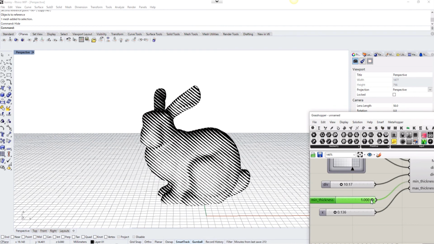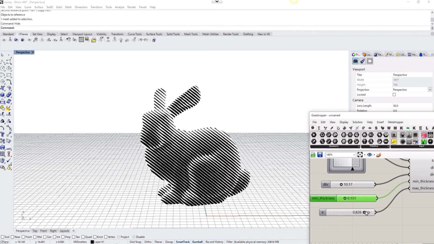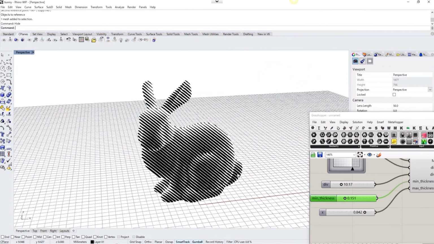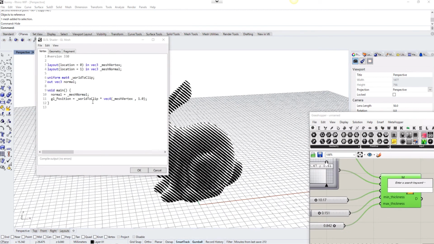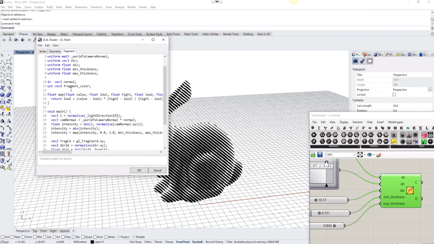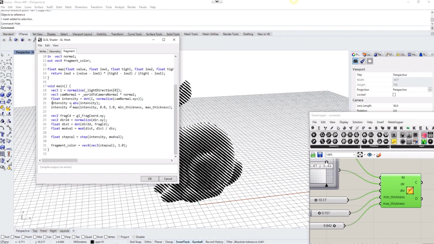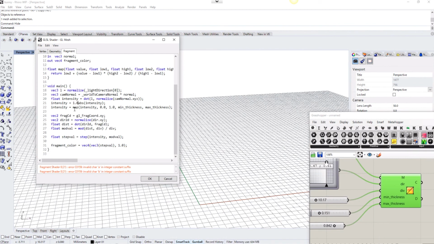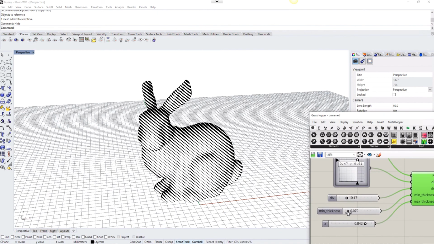I guess this is a... I'm doing it in reverse. This should be maximum. This should be minimum. So let's change the code a bit to flip the minimum and maximum. So let's go to the fragment shader and let's just subtract this intensity from 1 so that it will be flipped. Right? So that looks better.